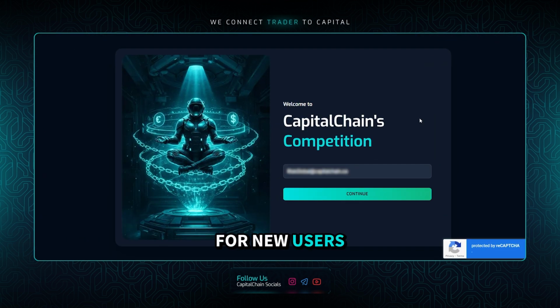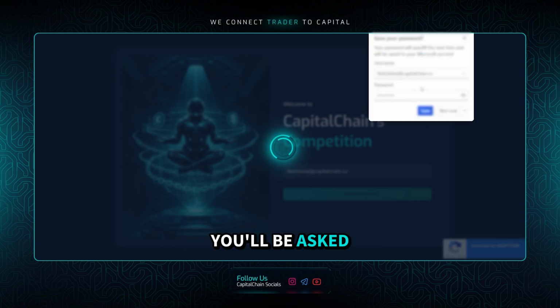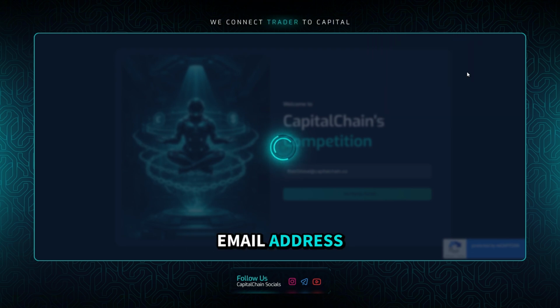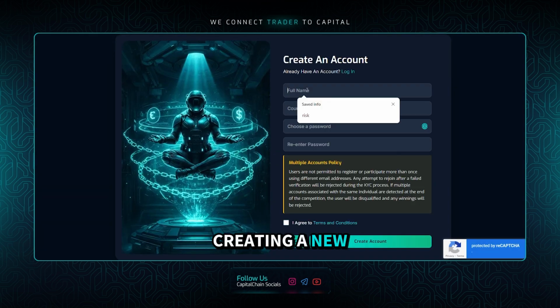For new users, if you don't already have an account, you'll follow the same steps by clicking Join Competition from the header or the main competition section. You'll be asked to enter your email address. If the email is not registered, the system will guide you through creating a new account.